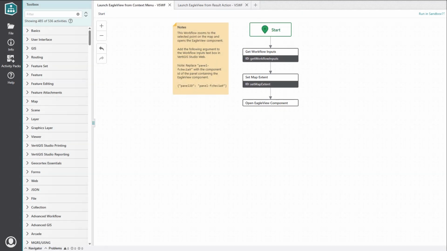To do this, you can use a VertiGIS Studio workflow that first zooms into the selected feature or point on the map, and then opens the EagleView component. And so this is what the workflow looks like for the context menu button.